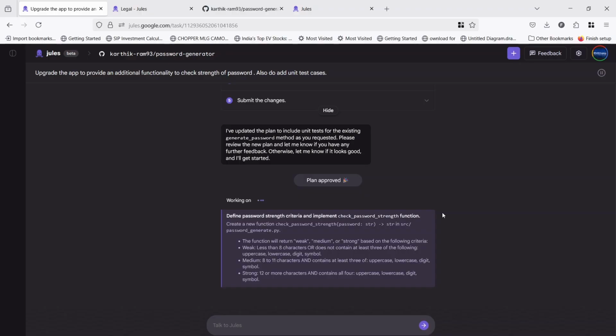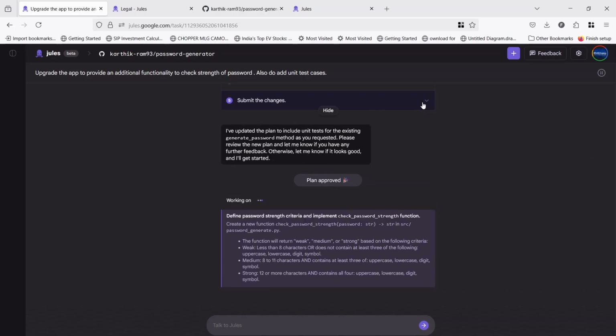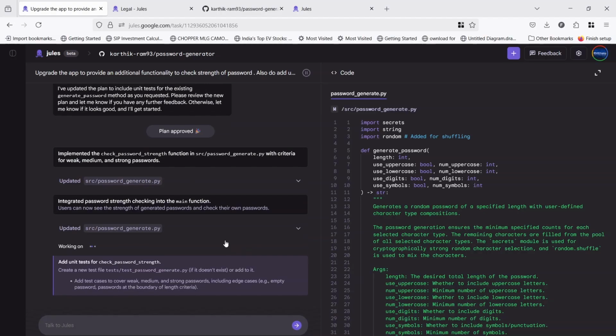Once Google Jules completes the work, it will send me a notification saying, hey, all the changes are done. It will also submit the changes to GitHub. So once it is done, I can go to GitHub, review it, and then approve or provide feedback to Jules right from this window.